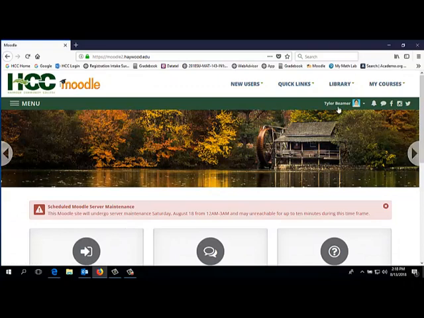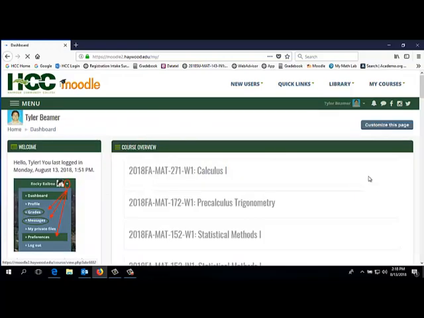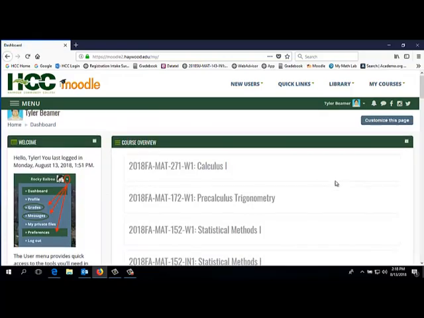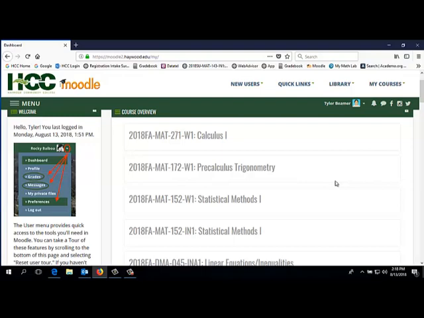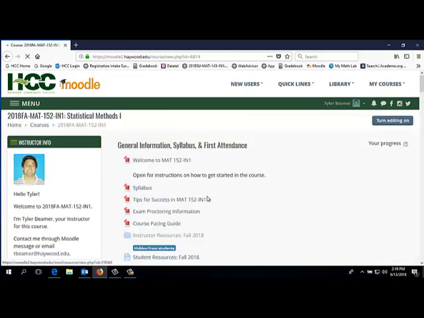Once you get logged in, you should see your name and your picture here in the right hand corner. To get to your courses, click on My Dashboard, and then all of your courses should show. You should see them in, I believe, blue. These are grayed out because they haven't quite opened yet. The semester hasn't started, but once it starts, they open up. Click on the course for us, which is Math 152 IN1 Statistical Methods I, and then you should be in our Moodle course.